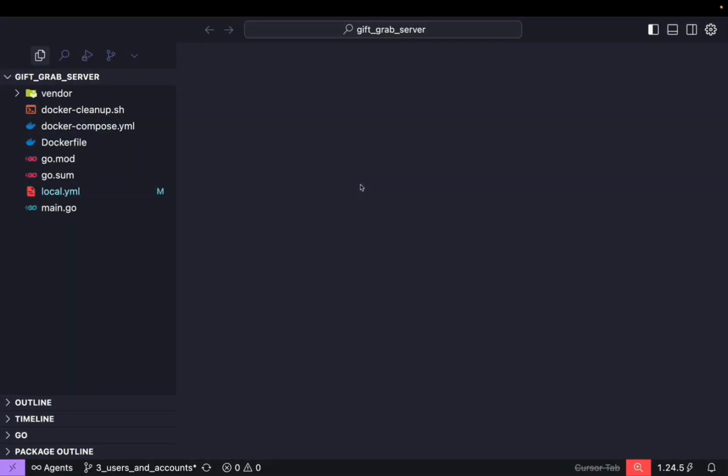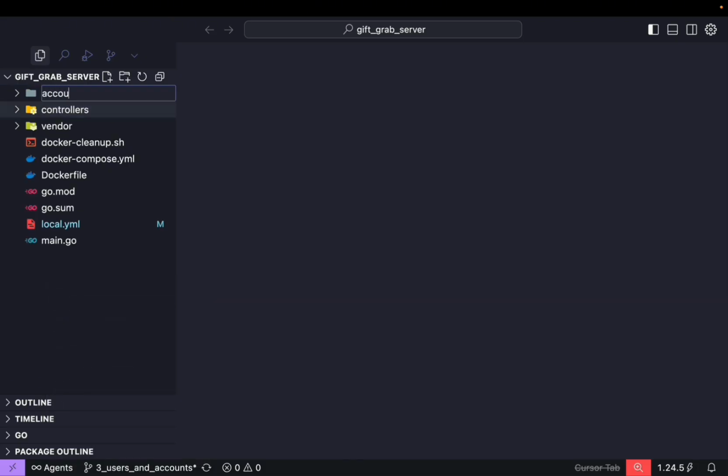Back in the GIF grab server project, we need to modify the server again to allow for the use of RPC functions. And we're going to use an RPC function because we need to delete an account for this portion of the series. So I'm going to create a new folder called controllers, and I'm going to specify an account folder that should be within controllers. And I'll create an account.go file.